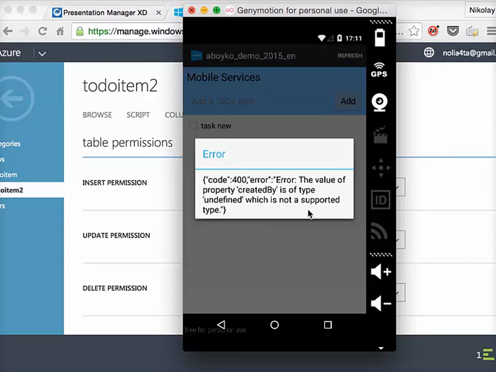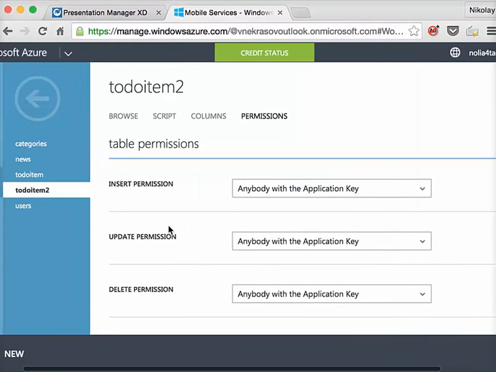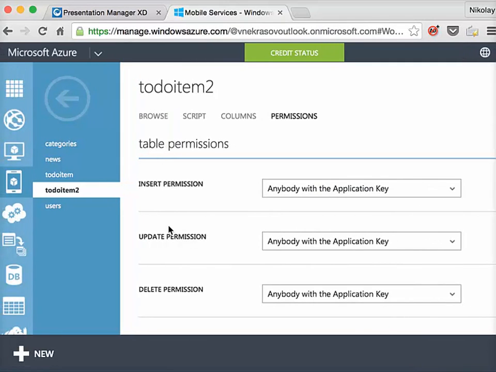Okay, I just need to take a note on this. For this demo, we are using a pre-set up mobile service with tables and a lot of stuff that has been left here from other demos.